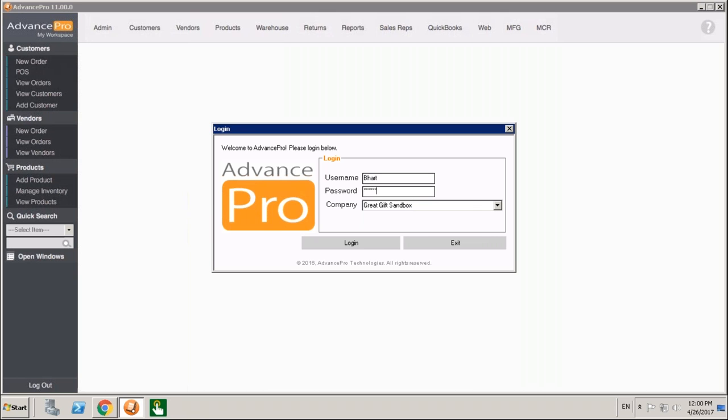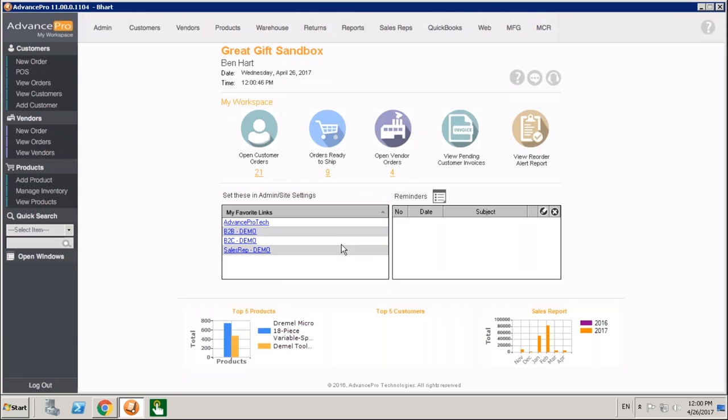So we're going to go ahead and get logged into AdvancePro. And the first thing we're going to do is create a product or a vendor. Let's start with a vendor, and then we can walk through products and go into customers. So let's go to a vendor.